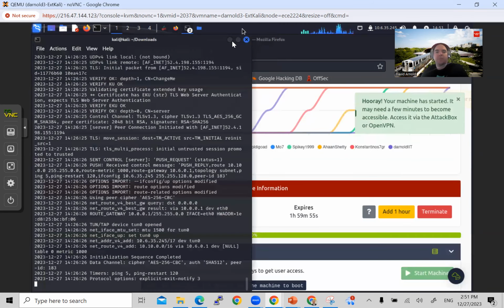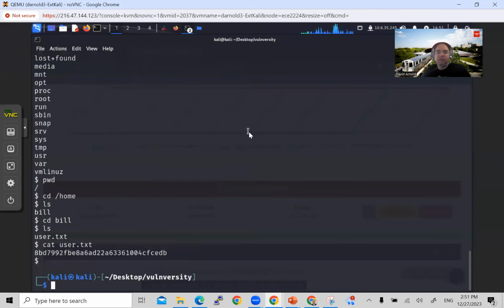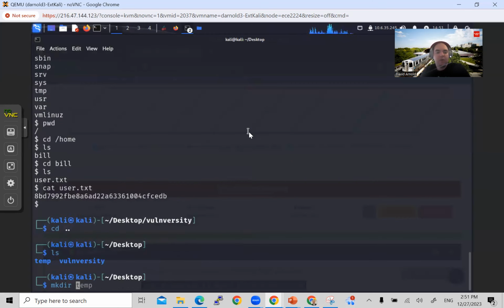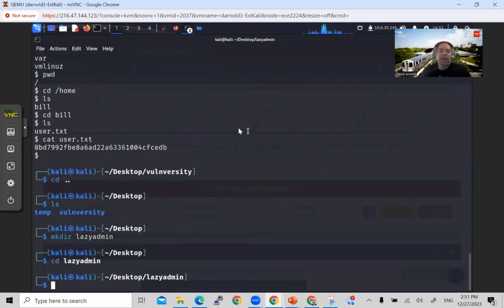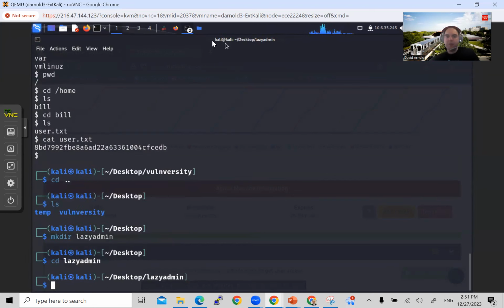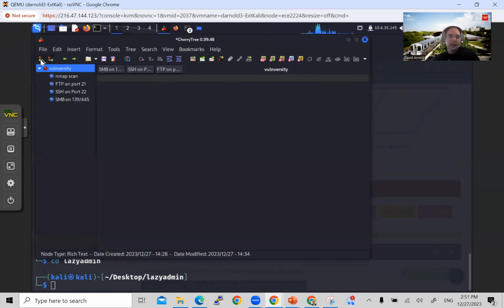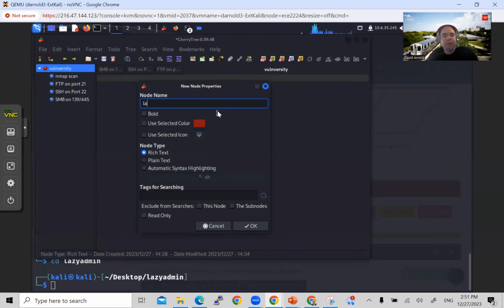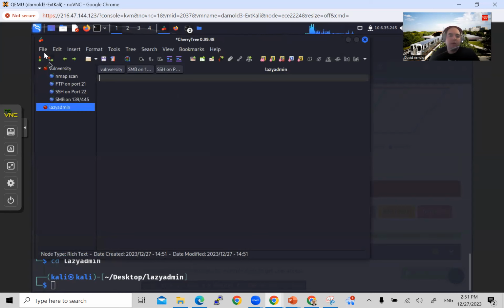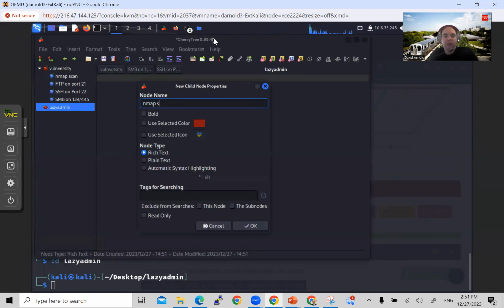I'm going to clean up a little bit in terms of this. So we'll go ahead and create a new directory here. So we're going to go into LazyAdmin, and we'll see a few different things here. I'll get a new CherryTree ready to go. So in this case, LazyAdmin. We'll call it the Nmap scan.